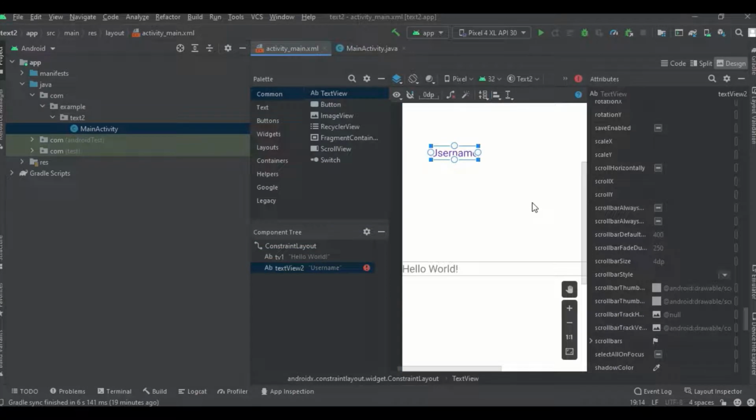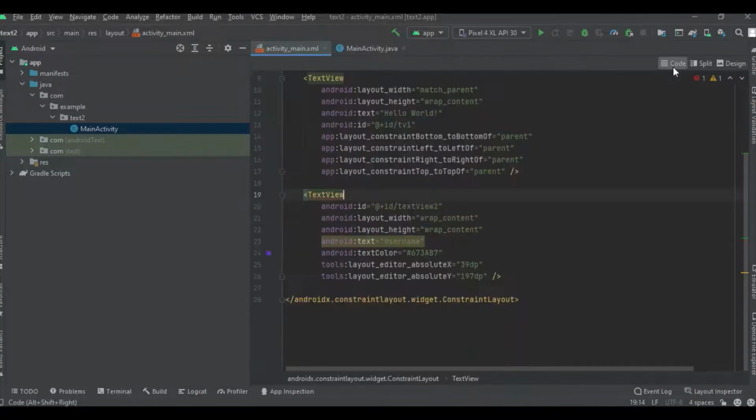Now let's look whether the corresponding code is created in the XML file. As you can see, the code for the new text view is created here, and the username text, everything is updated in the code.